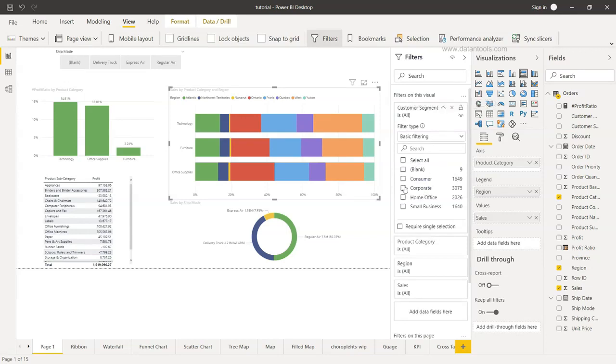And now let's try to make a change. When I make a change, you will see that only this particular chart is going to change, not the rest of the charts. So if I change it to consumer, you will see only this one is changing. If I change it to home office, small business, or whatever change I want to make based on the filter, only this visualization will change. So it's very helpful in scenarios where we want a filter to impact only one particular visualization which is present in the page.